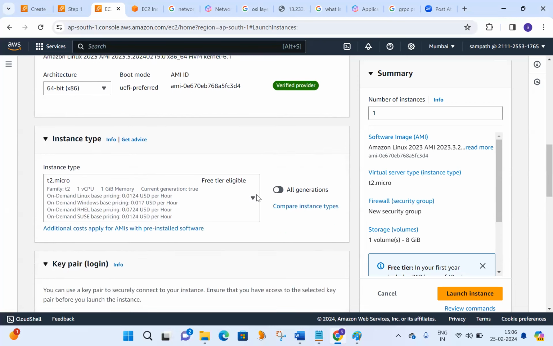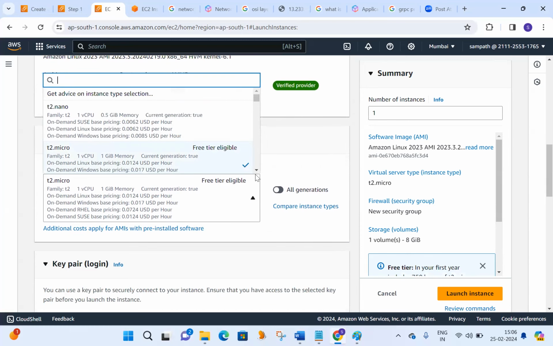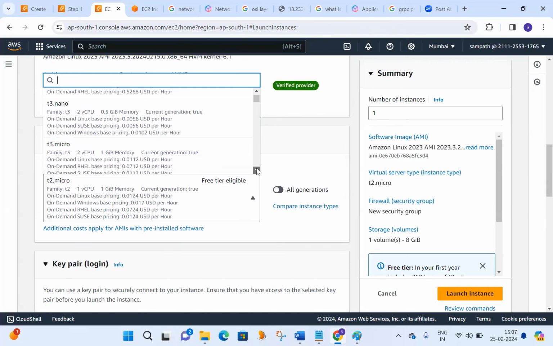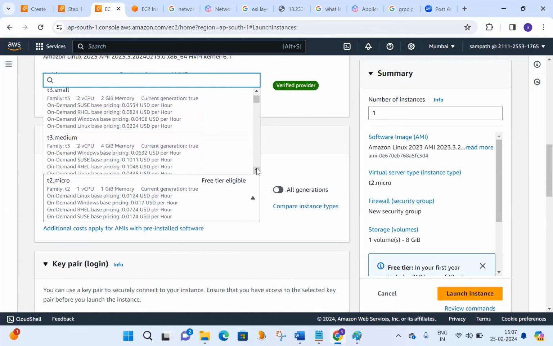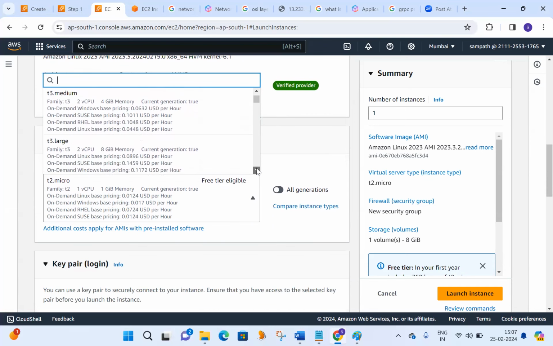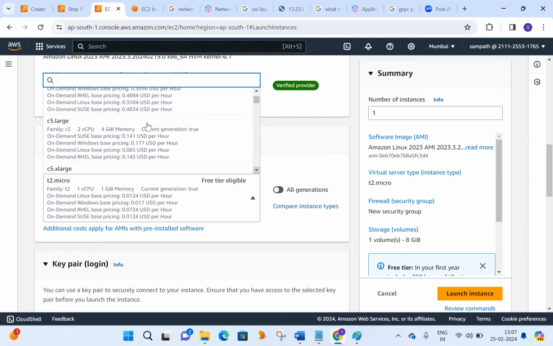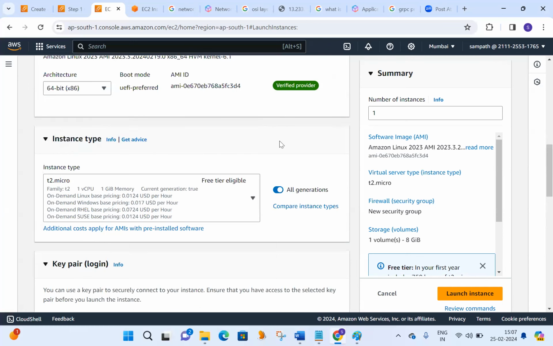For instance type, now we are using the free type, but based on your requirement in real time, whichever one you want to have, you can select it here. For example, if you want a T3 medium or T3 large, meaning 2 CPU, 8 GB memory, you can use this one. There are different types. If you want an M5 series, just type M5, and you can see the M5 series instances here. I'm doing this for testing, so I'm selecting only the free tier eligible.